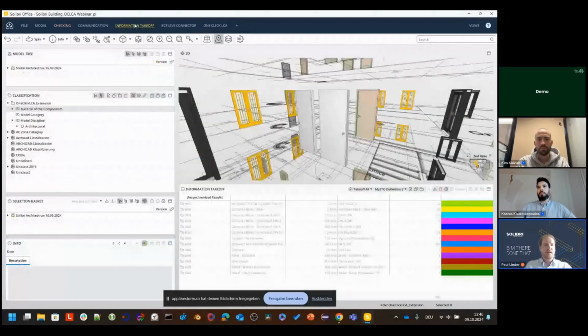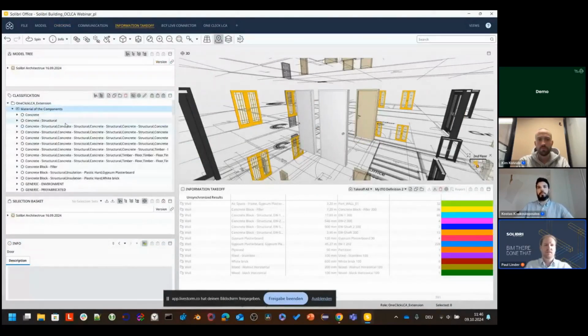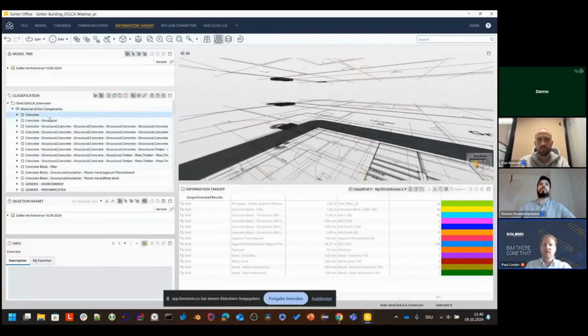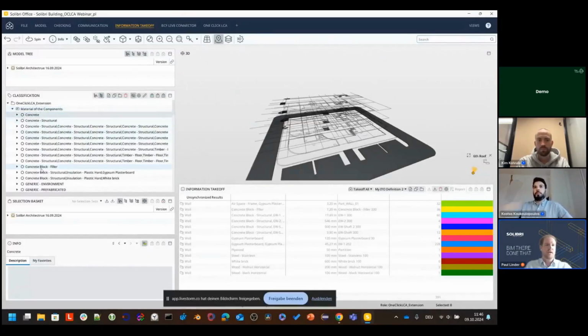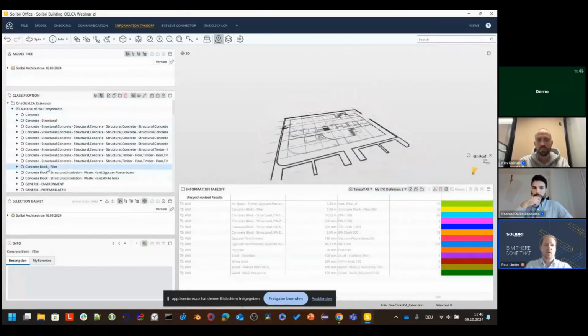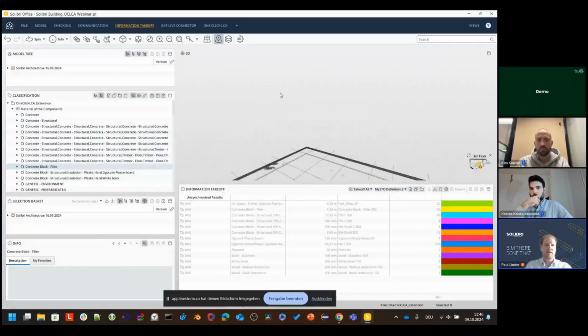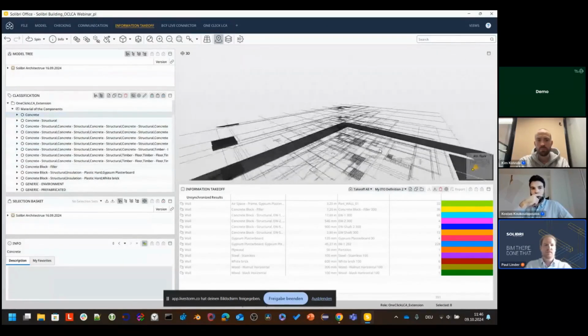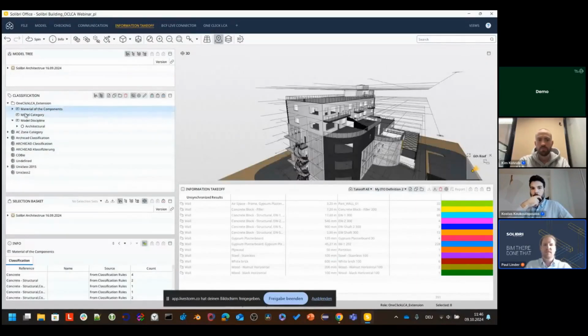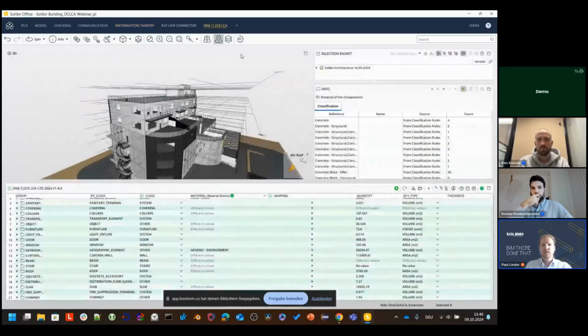The other thing is that we added some simple classification here in Solibri, for example, a grouping of material. So I know, okay, what is in my model? This is all concrete block, for example. This is concrete, and so on. So, simple classifications. But let's move on to the one-click LCA extension.